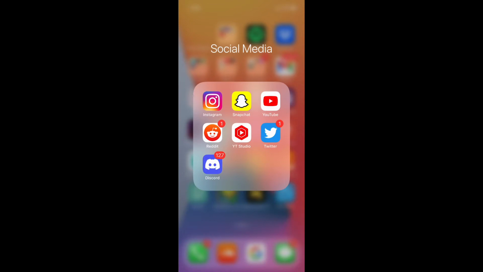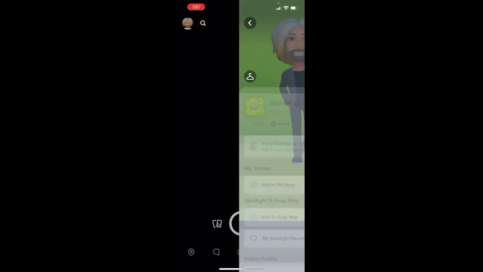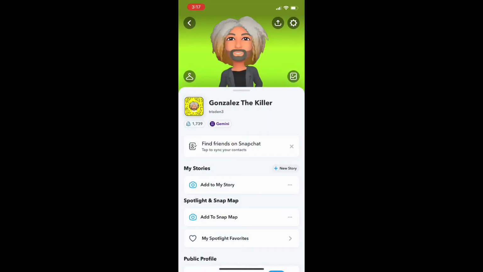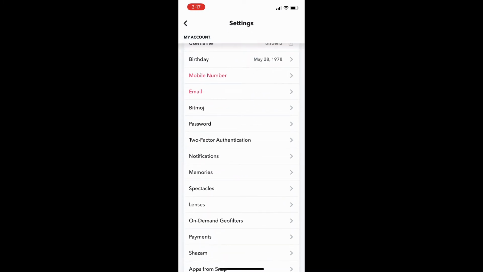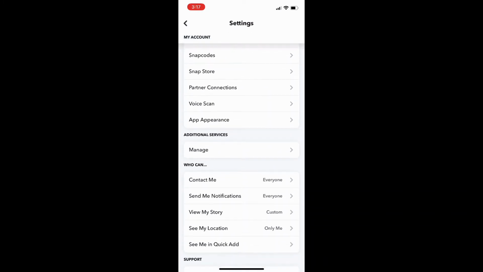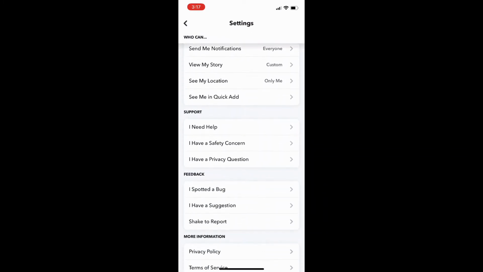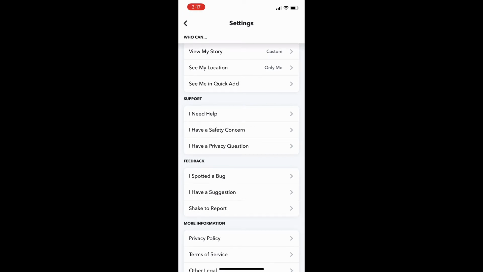Now, in order to do this, you're actually going to open up the Snapchat app, and then you're going to hit your profile picture in the upper left-hand corner, and then the settings icon in the upper right-hand corner. And then once you scroll down towards the middle, you should see a category that says support, and then at the top of support, you're going to click under I need help.